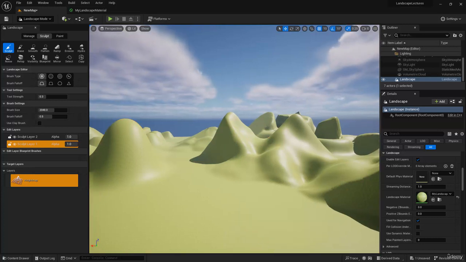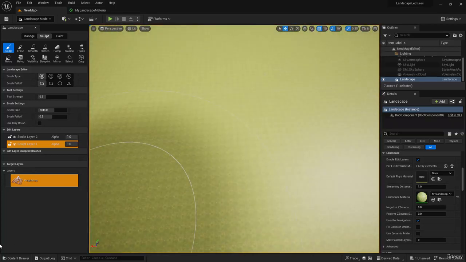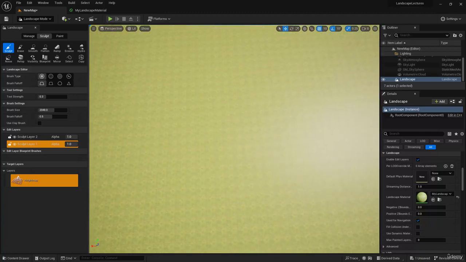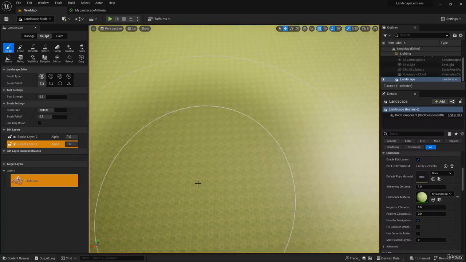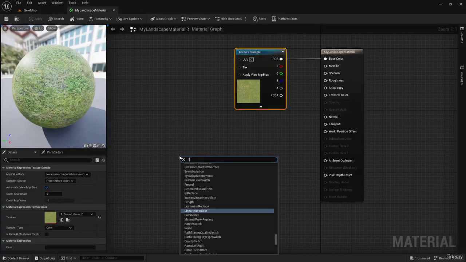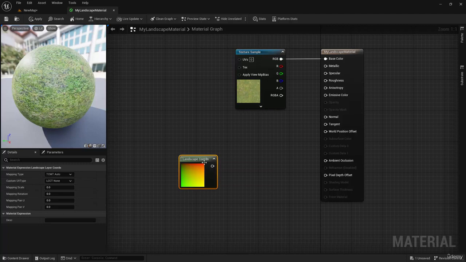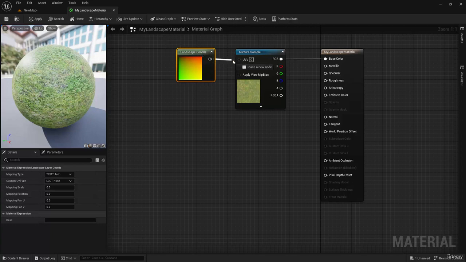Probably the most noticeable difference is that the tiling is very obvious now. Across large distances, you can see the repeating pattern of the texture. So I'm going to go back to the material editor, and I'm going to add a landscape layer coordinates node to the graph. This is just like the texture coordinate node we saw in the materials section, except that it is especially made for landscape materials. So I'm going to connect its output to the UVs pin of the texture sample node.